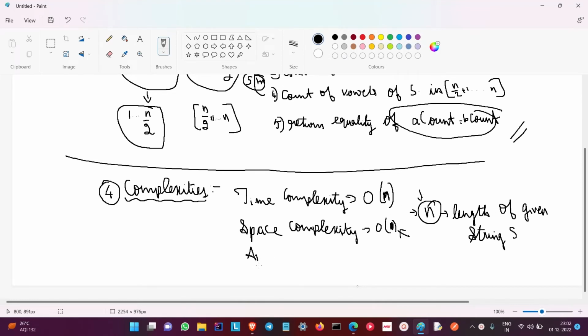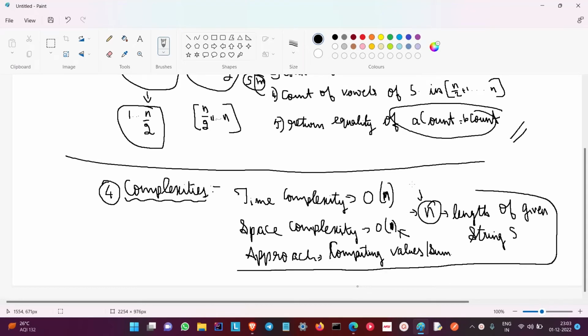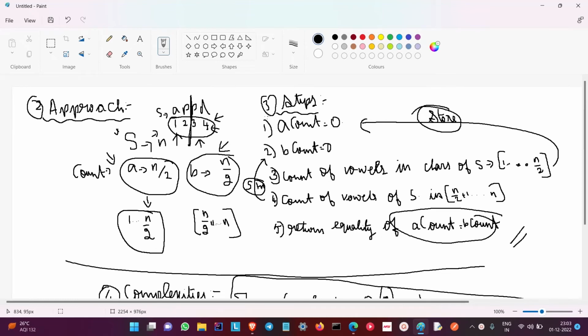So the approach for this problem is nothing but computing values or sum. So this is the approach used here. We are going to dive into the coding session, where you will get a clear idea of how to implement each of these steps.